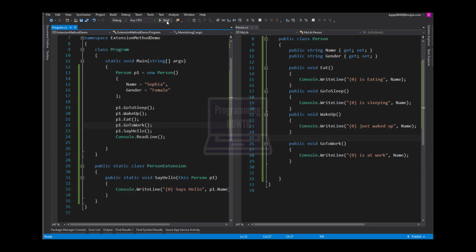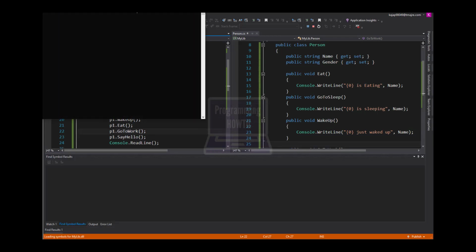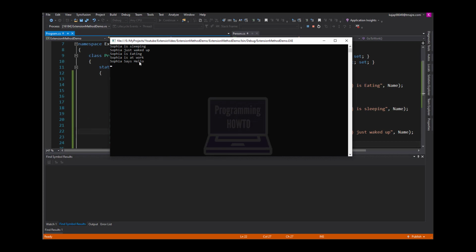Let us run the program. So you see we have extended the type, this person class, without modifying the class source code. So this is how we extend the type or class in .NET using extension method.